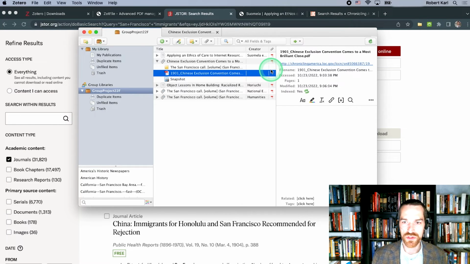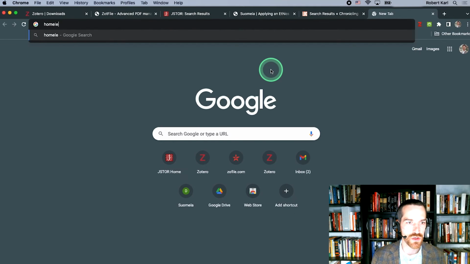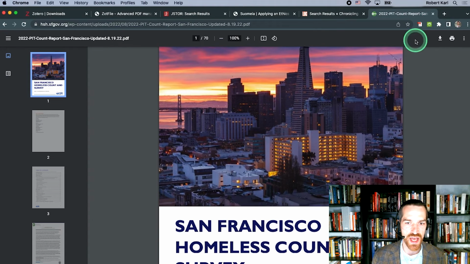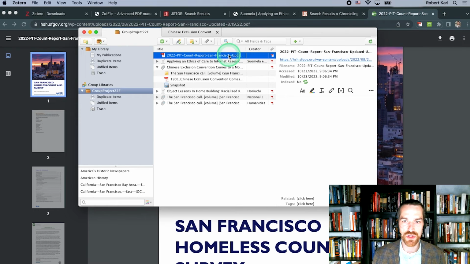I want to show you one other circumstance where we need to clean up metadata like this. This happens very often with reports and PDFs that aren't from a repository like JSTOR, but might instead be from a government agency or an NGO. So take a look for recent papers on the problem of homelessness in San Francisco. I found this report, and I'll click on the PDF logo in the browser to add it to Zotero. As you can see, this file doesn't have good metadata.